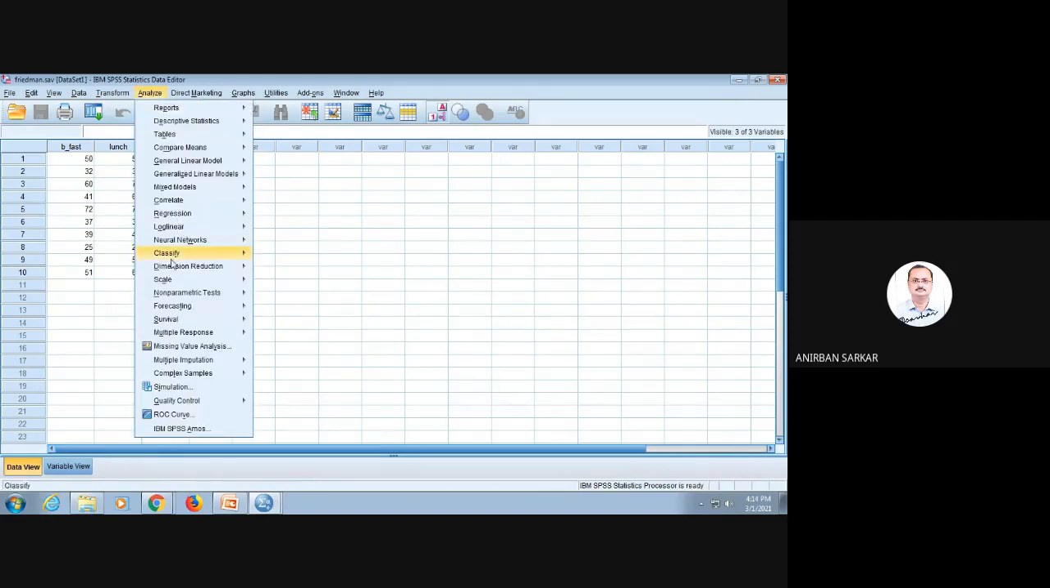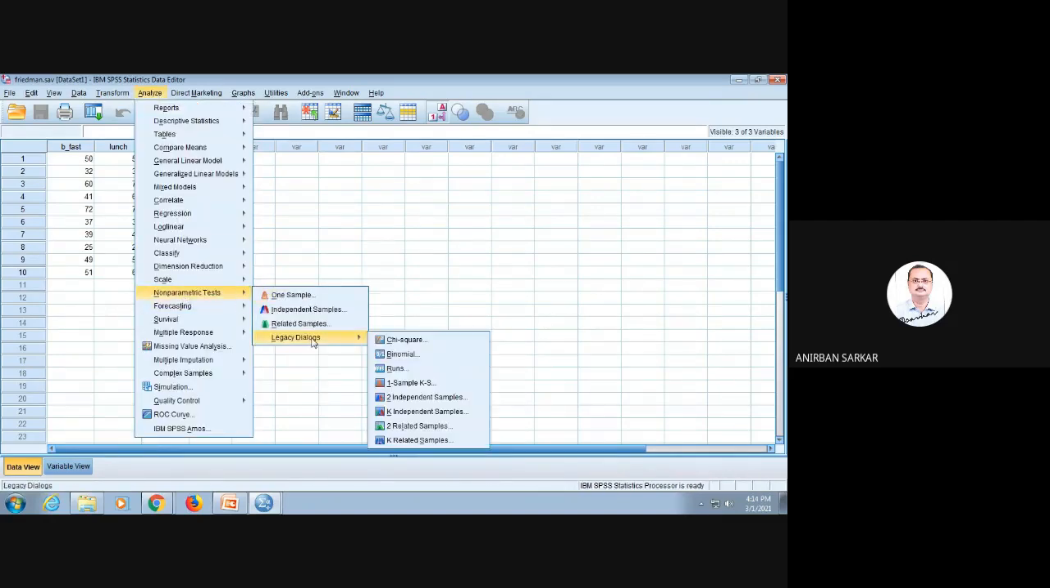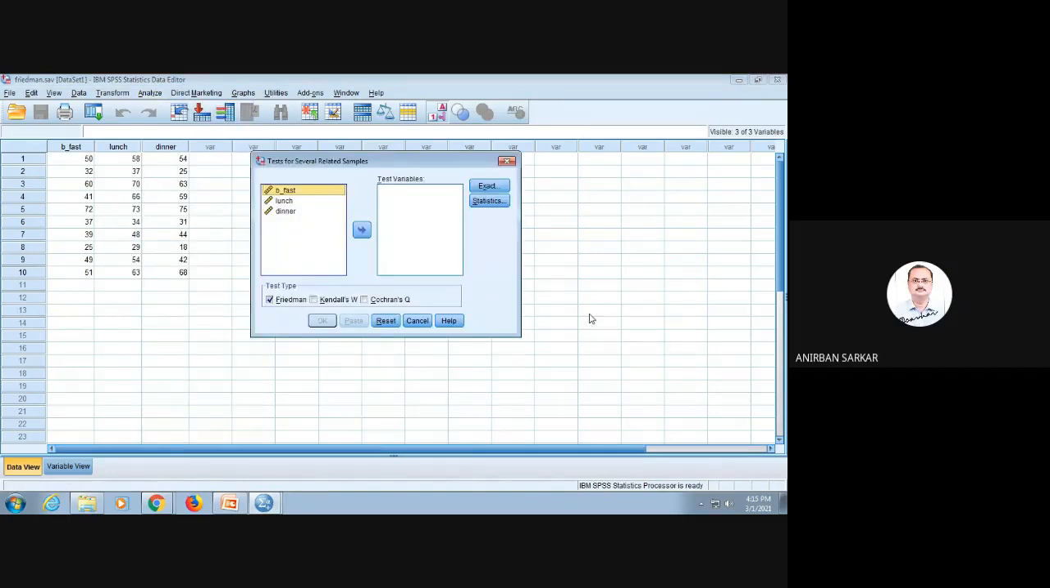So go to Analyze, go to Nonparametric Tests, go to Legacy Dialogs, and you will find K Related Samples. Since it is a repeated measure, related sample case, and it is more than 2 samples, K Related Samples should be chosen. So again I repeat, go to Analyze, go to Nonparametric Tests, go to Legacy Dialogs and click K Related Samples. Can you follow me? Yes, sir. Just click this and you will get the dialog box.